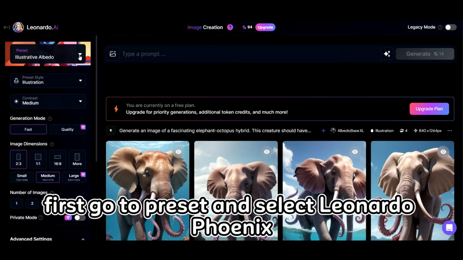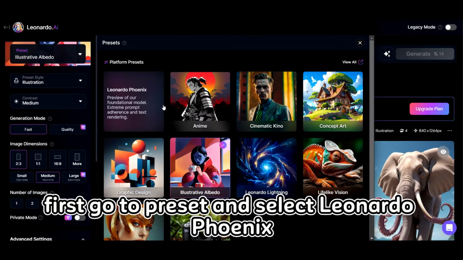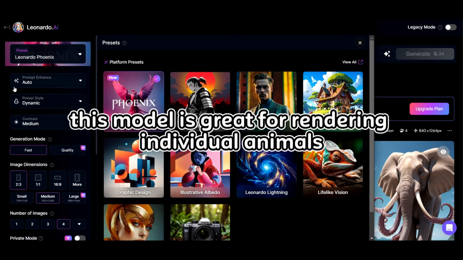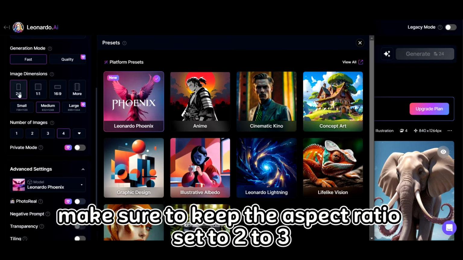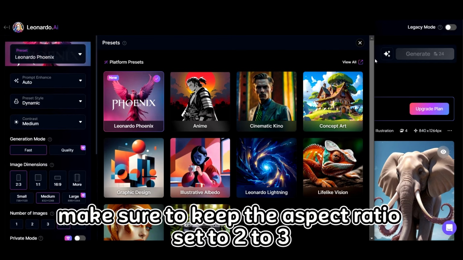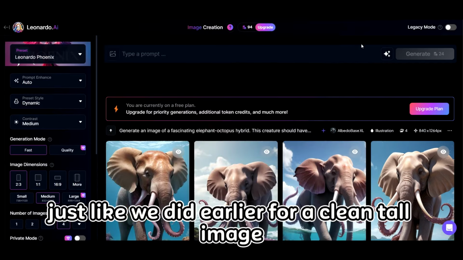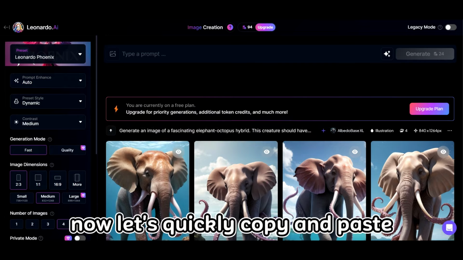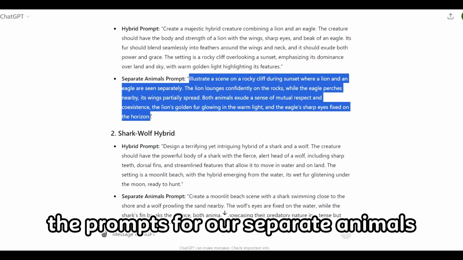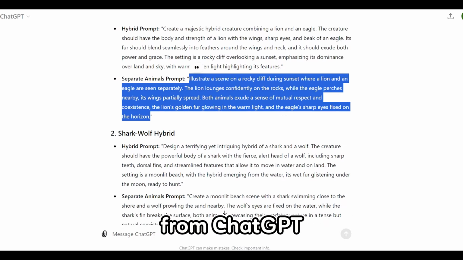First, go to Preset and select Leonardo Phoenix. This model is great for rendering individual animals with vivid detail and consistency. Make sure to keep the aspect ratio set to 2:3, just like we did earlier, for a clean, tall image. And that's it. No need to tweak anything further here. Now, let's quickly copy and paste the prompts for our separate animals from ChatGPT.